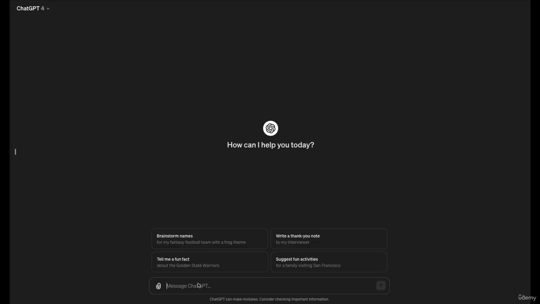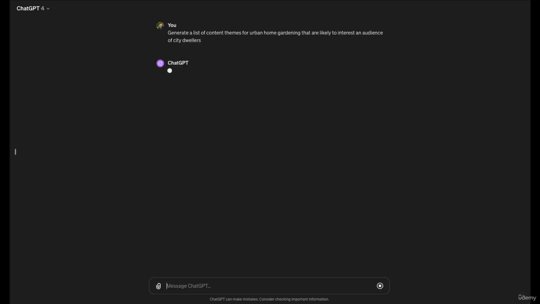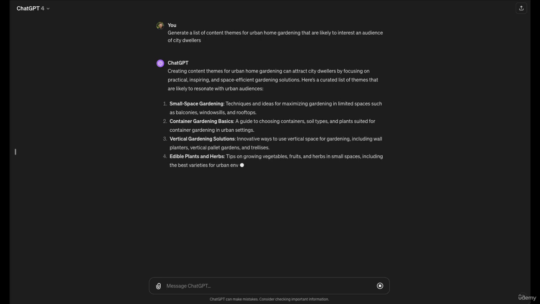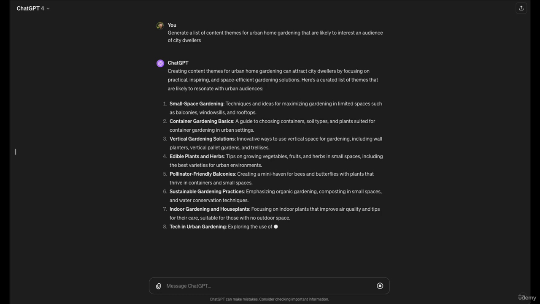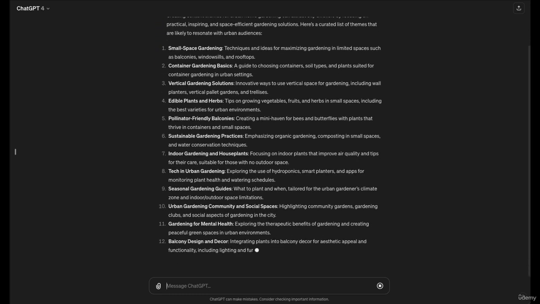So let's ask ChatGPT to help us brainstorm some themes for a niche we know well but want to explore deeper. Home gardening in urban spaces. I'll type, generate a list of content themes for urban home gardening that are likely to interest an audience of city dwellers. Notice how we inserted first the niche, urban home gardening, but also the audience, city dwellers. So you need to adapt those two elements to your own context.